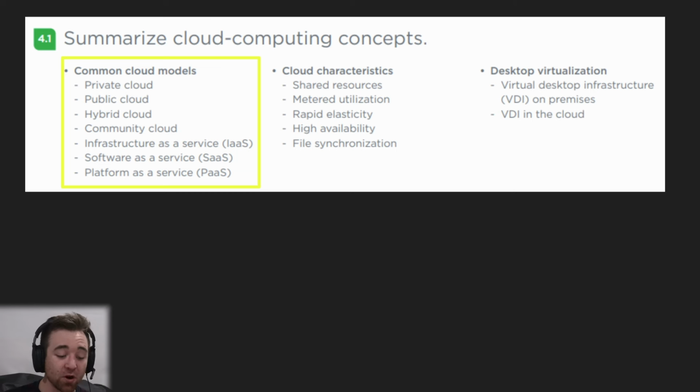That's from exam objective 4.1, summarize cloud computing concepts. So you need to know about IaaS, SaaS, and PaaS. Also, these different cloud models. I covered that in a recent video though, so check out my other 1101 quizzes to get a rundown on those.